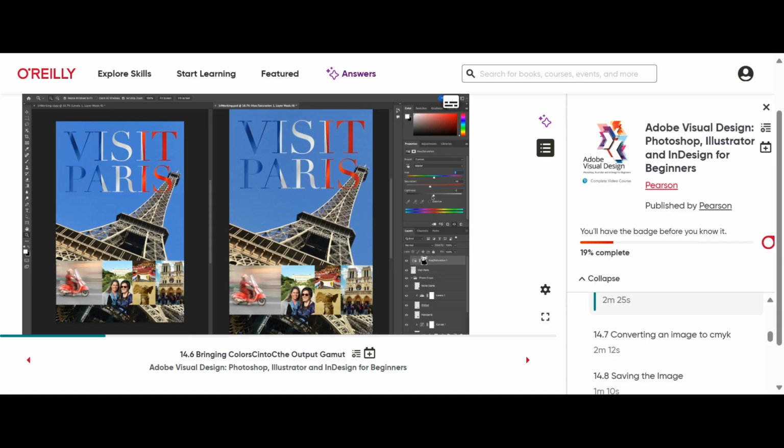Choose Gamut Warning from the View menu. You've shifted most of the out-of-gamut colors so that they're in the target gamut. Choose Gamut Warning from the View menu again to deselect it.